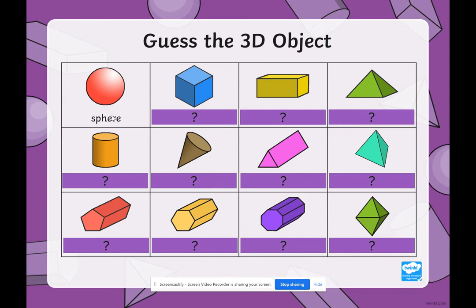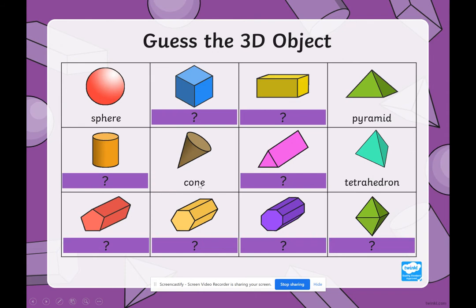I wonder if you know the name of this one. It is a pyramid, and we know it is a pyramid because we have the point at the top. Down here, we have another kind of pyramid, otherwise known as a tetrahedron. This shape is very familiar. It looks like an ice cream cone. One of your jobs this week is to look around your house and when you go for a walk and try and identify some different three-dimensional shapes.